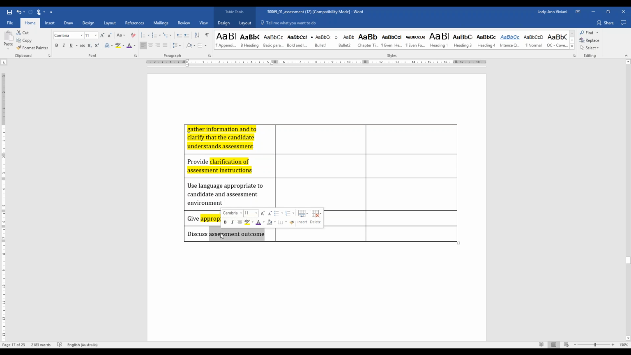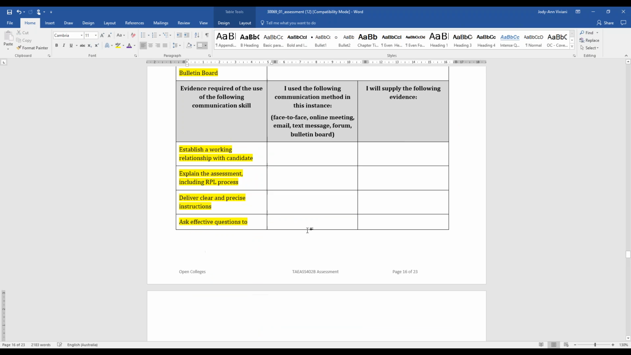What are the assessment outcomes? So it could be competent or not yet competent, those are the possible outcomes. And so you fill these out and you have to say how you did it.